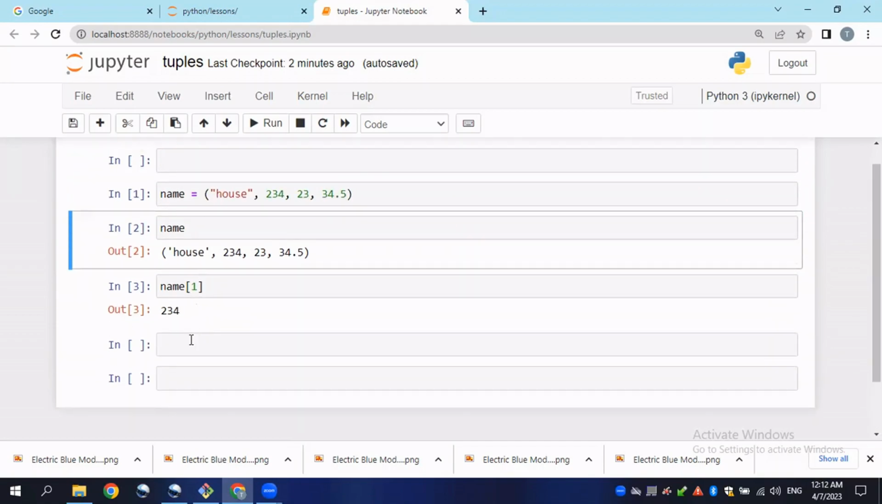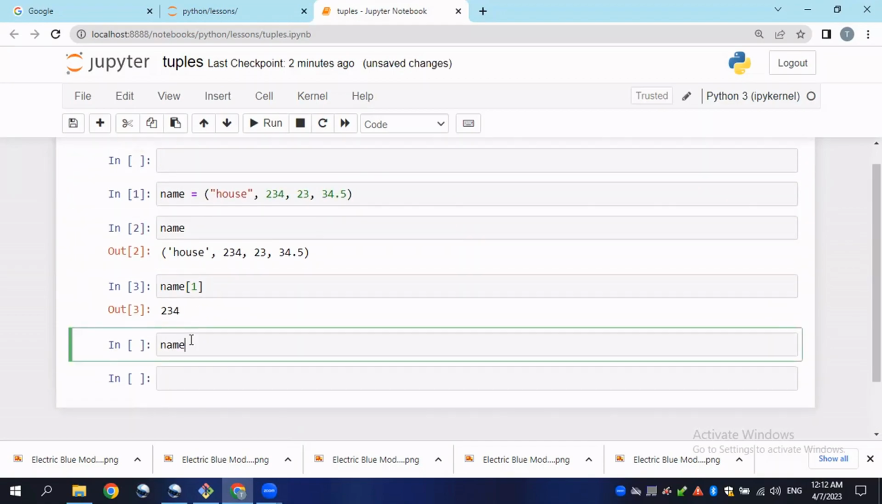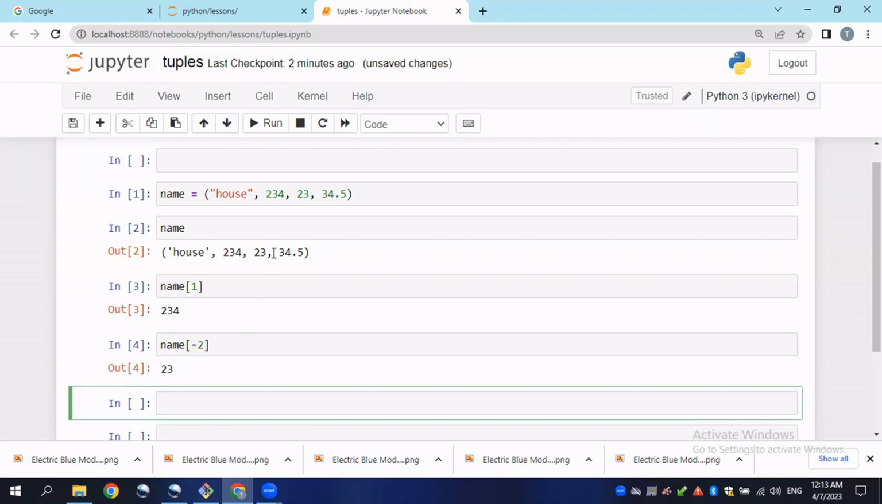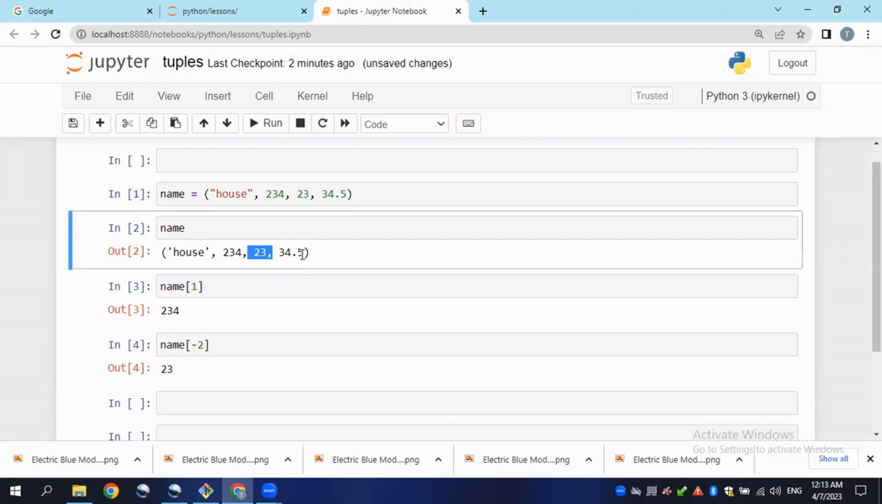You can even access this with negative indexing. If I type -3, for example, click enter, it will print out 23, because it will start to count from this one, -1, -2, -3, and -4 here.